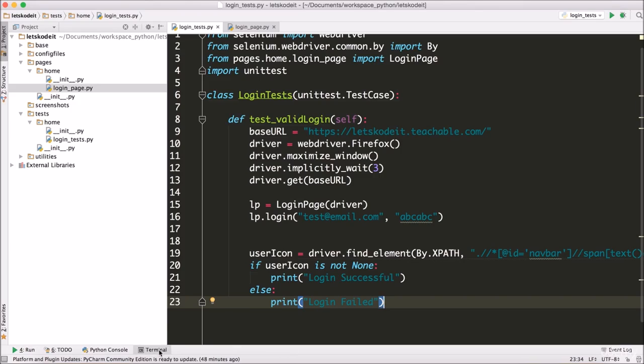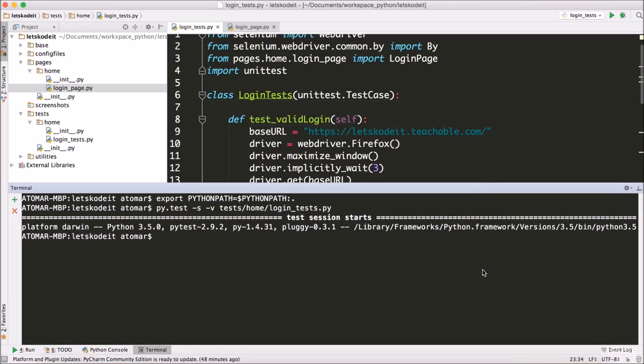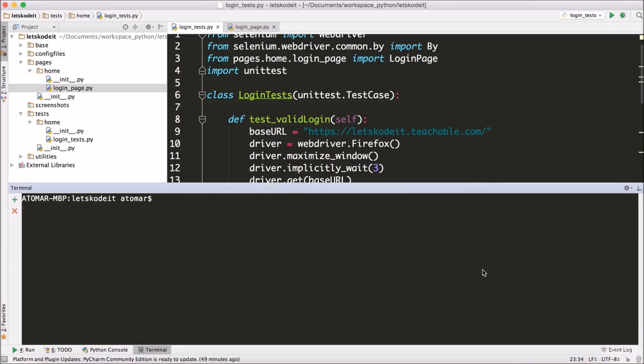So let's bring up the terminal, and the first thing we want to do here is export the Python path. Once the Python path is exported, we will say py.test -s -v, and where is our test case? Our test case is in the tests package under home, login_test.py. This is our test case. So let me just try to run this guy.